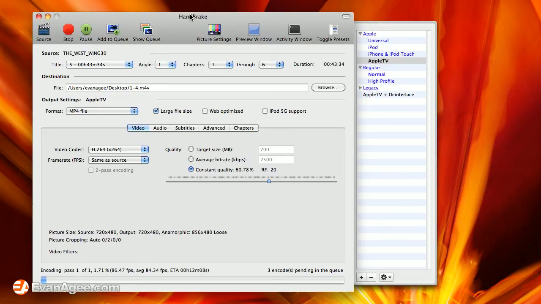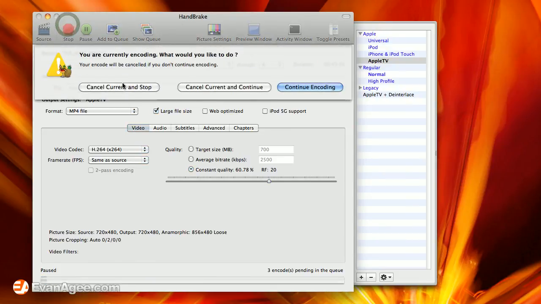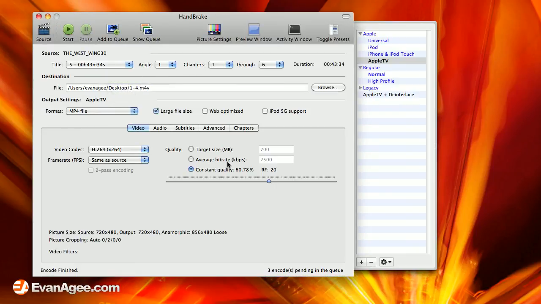And then, of course, all you have to do is import them into iTunes, and you can easily get them onto your Apple TV.